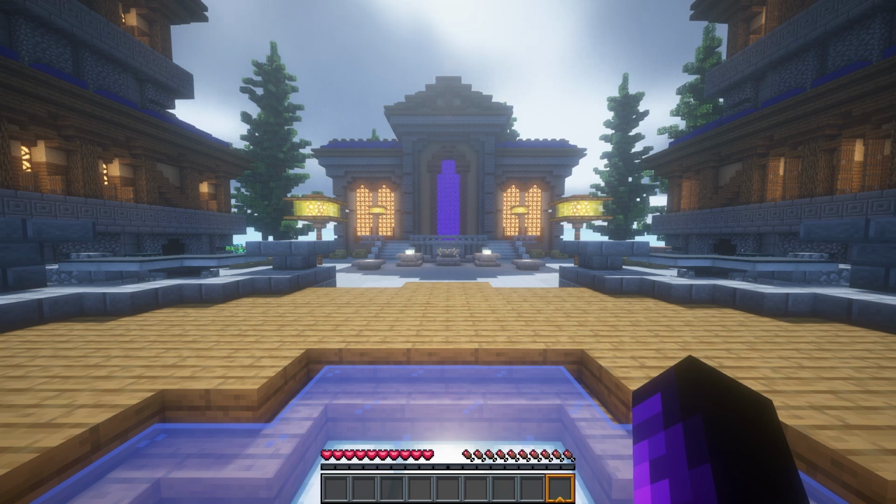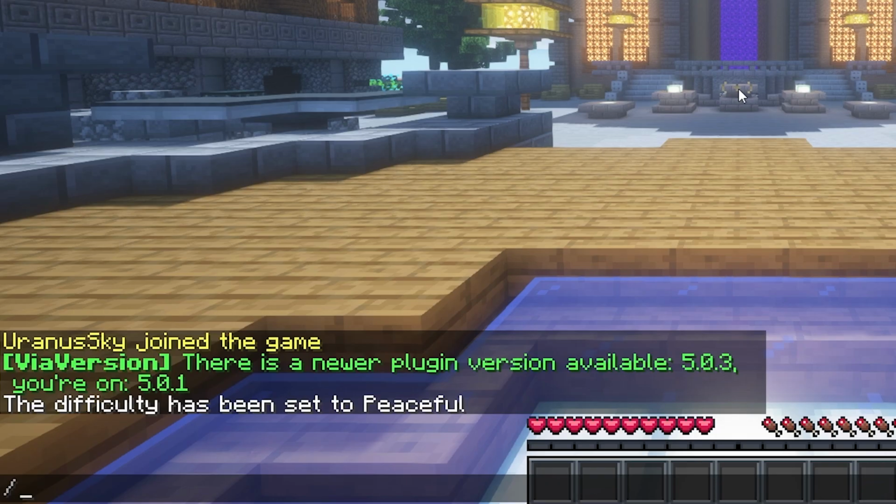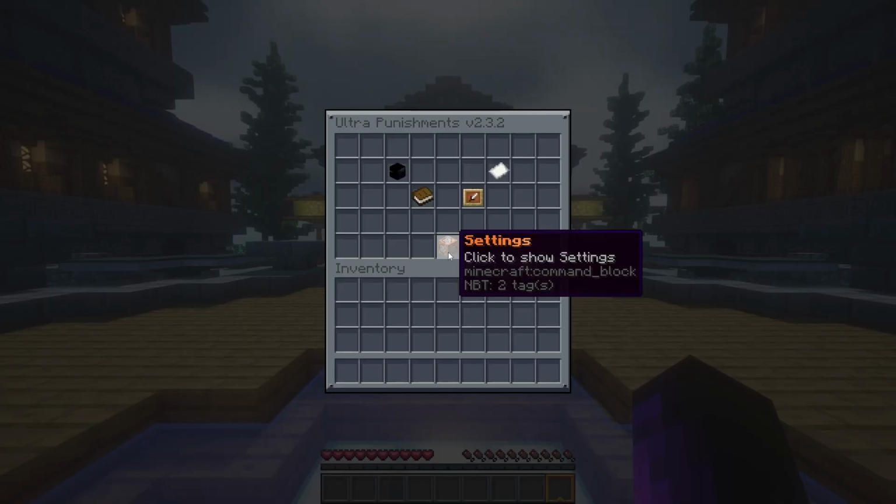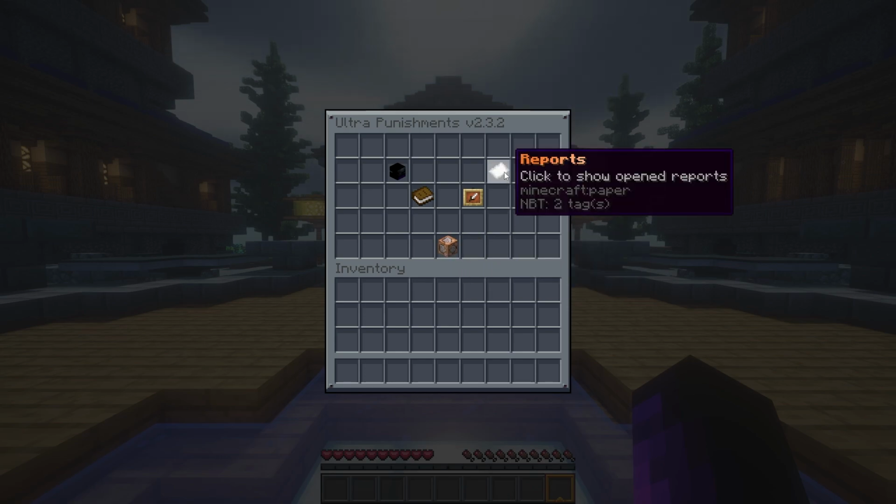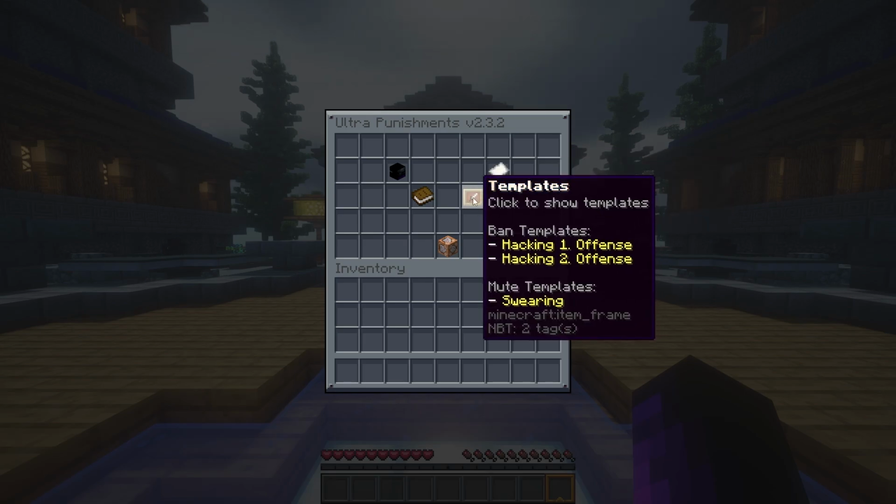First of all, to access the GUI, you need to execute /upun and enter. As you can see, the GUI appeared with 5 different sections. I am going to list them from right to left. The first one is the reports section, where the reports made by players are listed. The second one is templates.